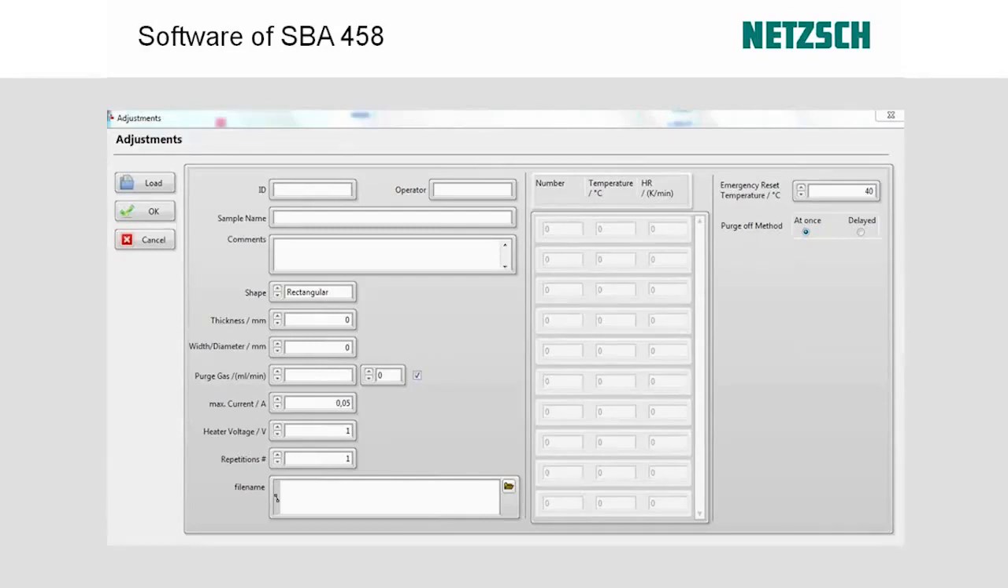We can also select a number of repetitions. This means when we program our temperature steps, we can choose to repeat that entire program as many times as we want. Here you see the temperature steps that can be programmed. You have a temperature and a heating rate to go from one step to the next. Typical heating rate is in the range of about 10 degrees per minute. And finally here you see an emergency reset temperature and also the ability to shut off the purge at the end of the measurement or to delay that closing of the purge valve.